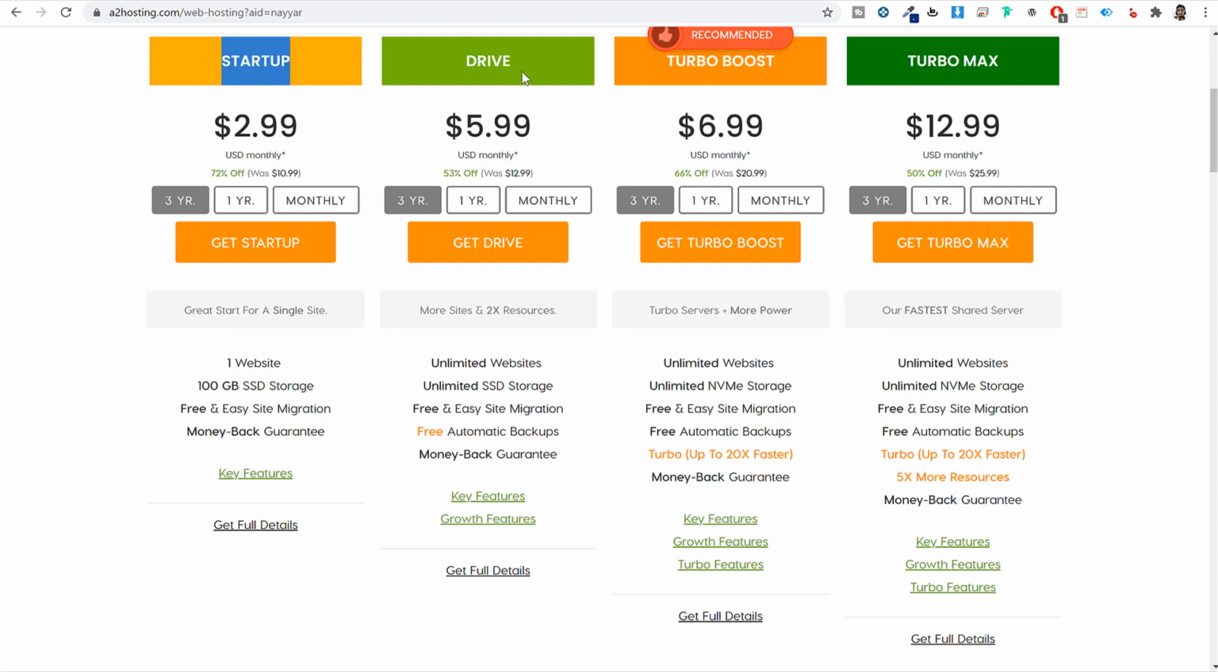Now for most of you guys, if you're doing this for the first time, I would recommend you to start with this Drive plan. Because here as you can see, you get more websites and you get 2 times more resources than the starter plan. With the starter plan, you can create only 1 website. And with the other plans, the Drive, Turbo and Turbo Max plan, you can create unlimited websites.